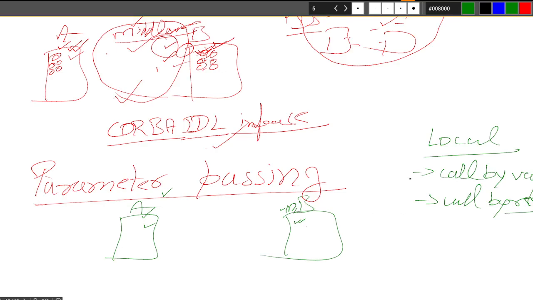So whether it be a call by value or call by reference, it was the case of local. Now in case of this distributed system, this call by reference kind of thing is not possible, where you are sending and you have a variable here which will be automatically updated. In place of that, you will have certain ways to send the input and also get the output.